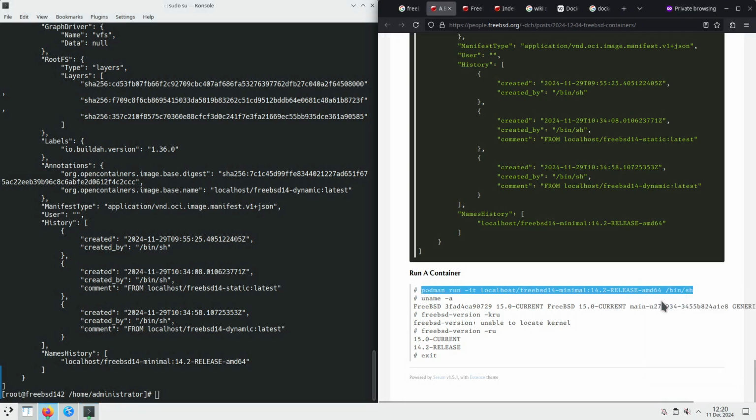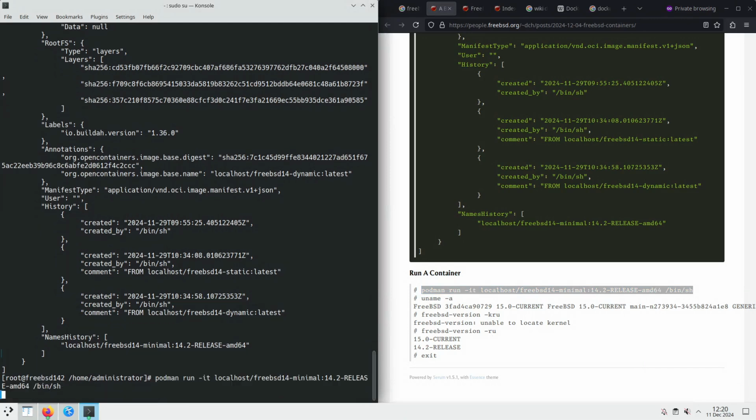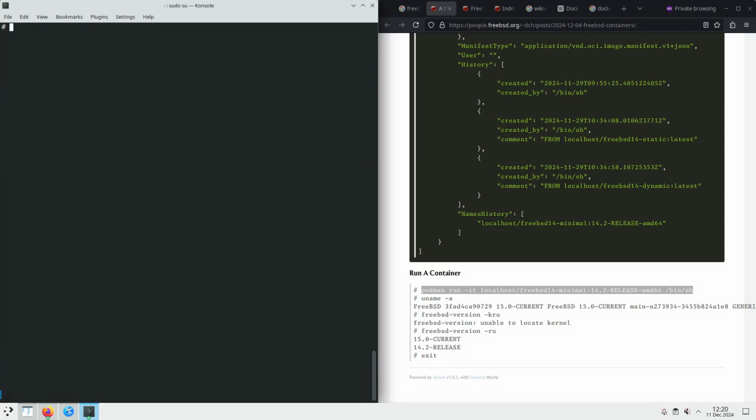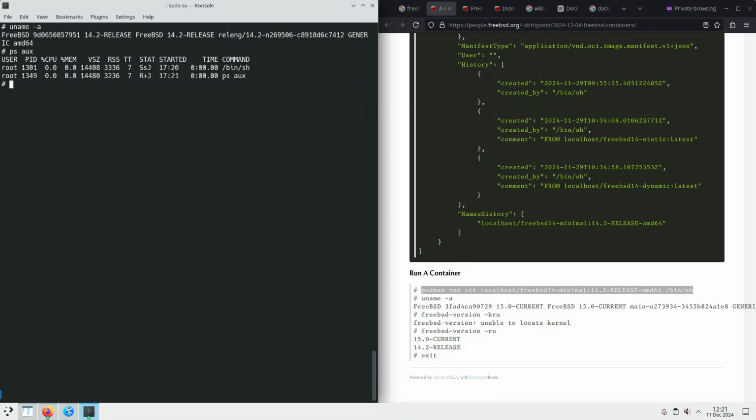Bash is not available in FreeBSD base and not available in FreeBSD minimal. So we're going to use what's available there, which is sh. And that's it. We're inside the container now. How we can see we're inside the container: the prompt does not come from bash, but from sh. ps says that just one process is running, /bin/sh.